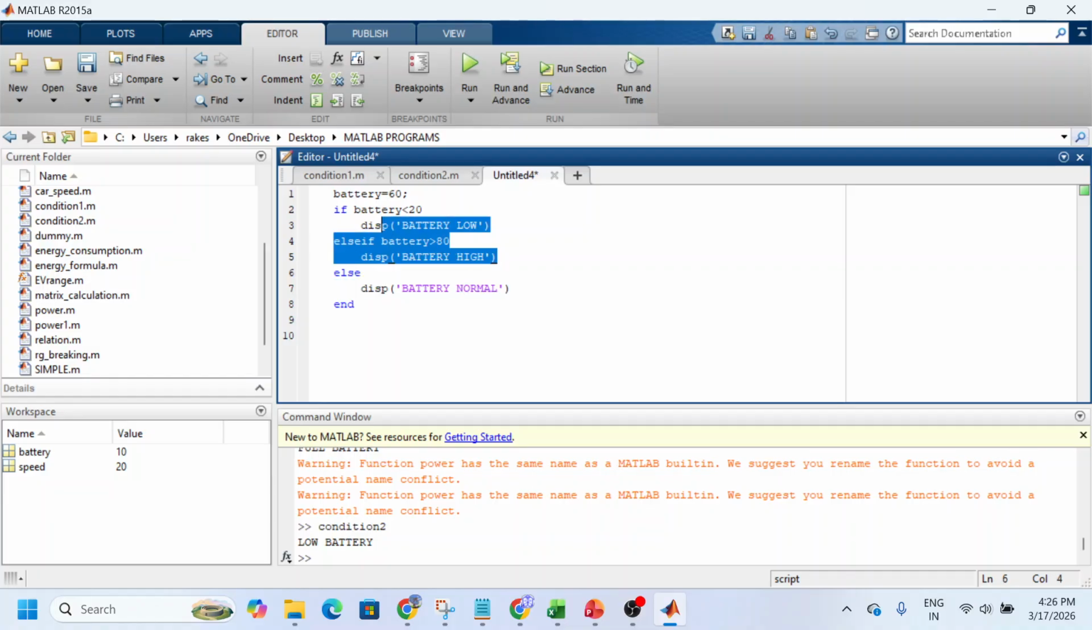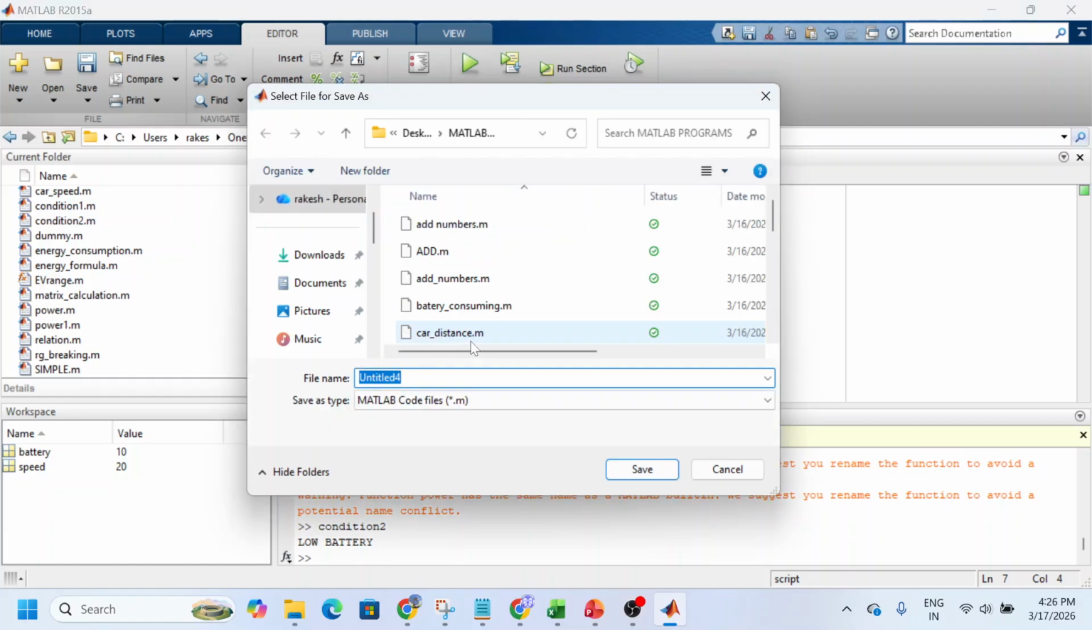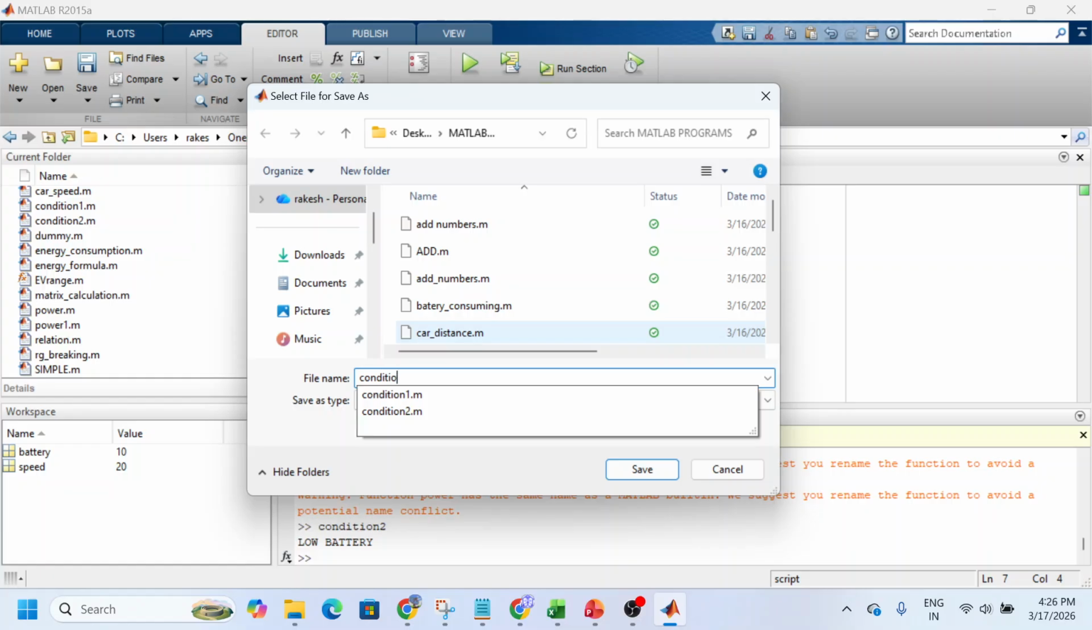If these two conditions are false, then it will execute the third statement. Now we have taken the battery value as 60. So which statement will operate on the output side? Battery is less than 20, this is false. Battery is greater than 80, this is also false. Then it will display battery normal on the output side. Let us check it. Just click on the run option. Here I will name the program as condition 3.